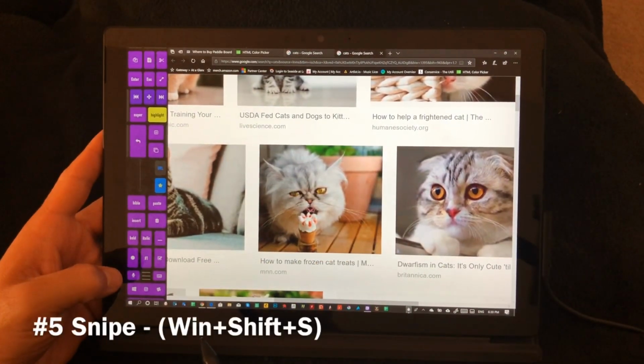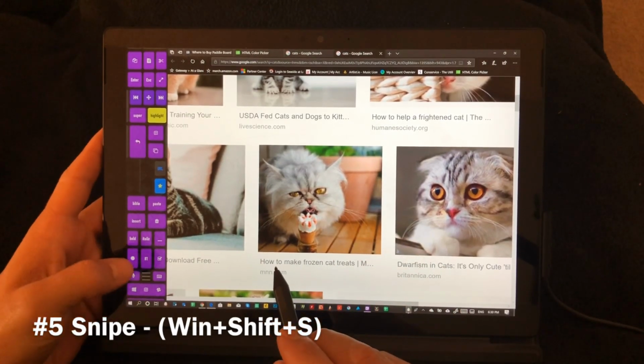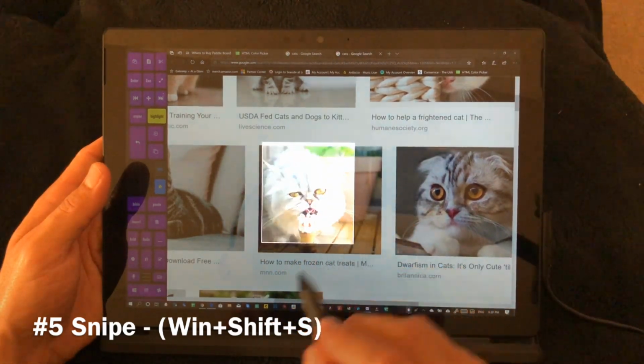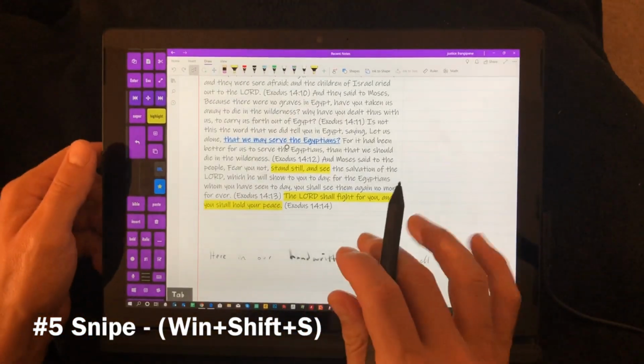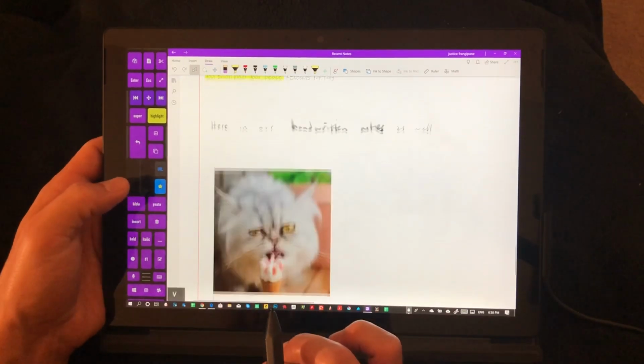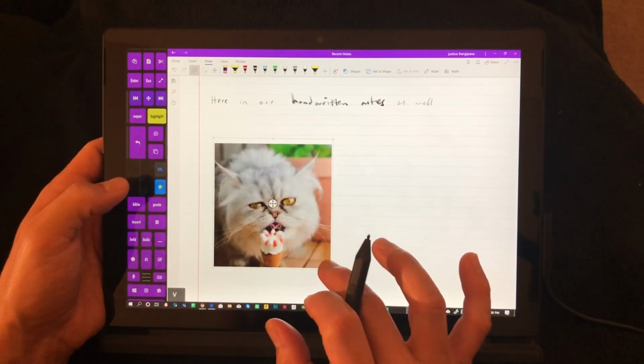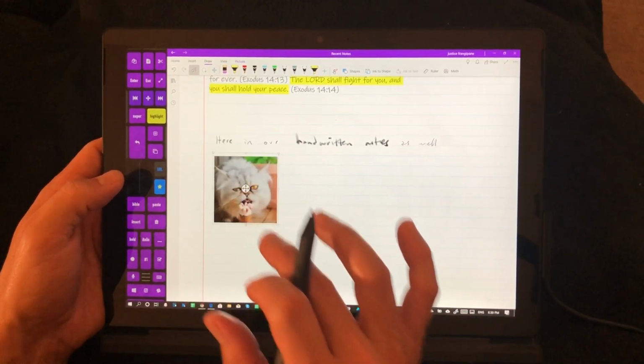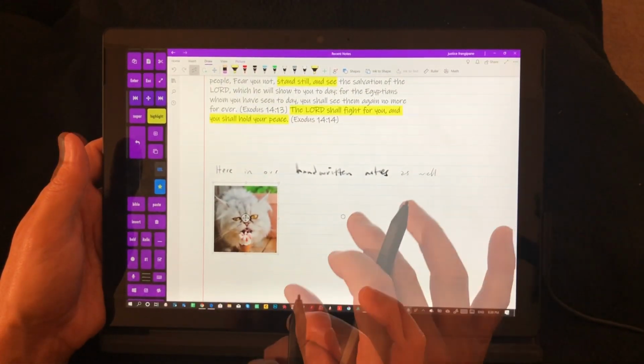For our next keyboard shortcut, we're going to do Windows plus Shift plus S. And then we're going to draw a little box. And we're going to go back. We're going to tap right here with our finger and paste. Really, really easy way to insert images from different places into your OneNote pages.